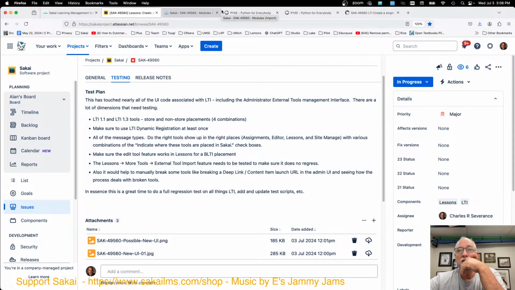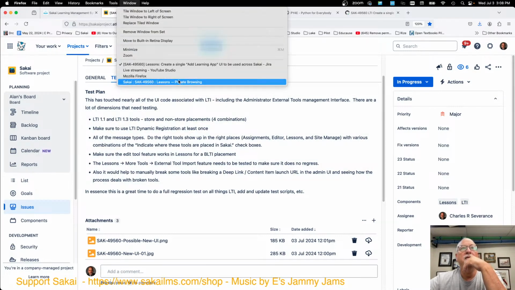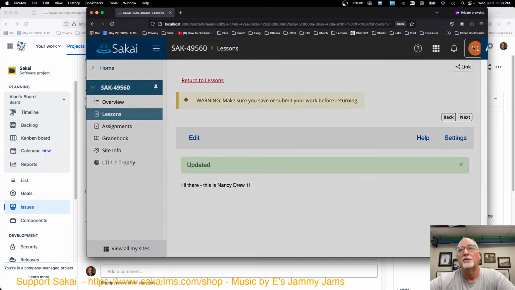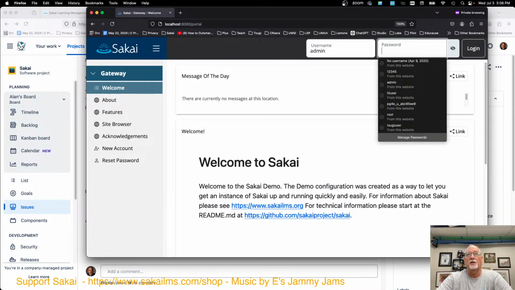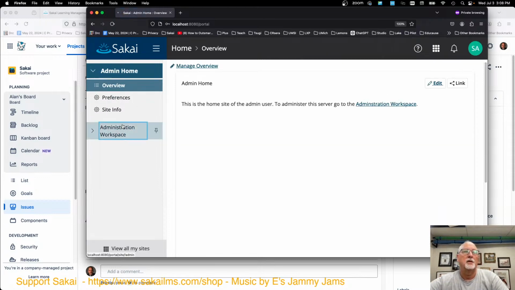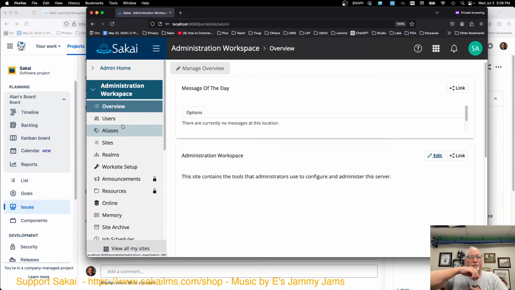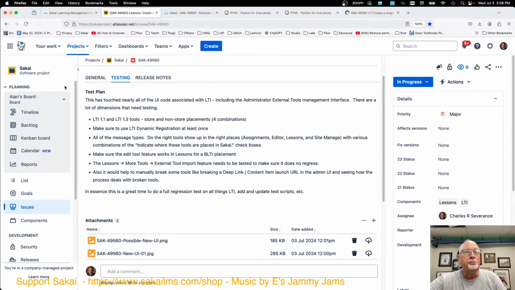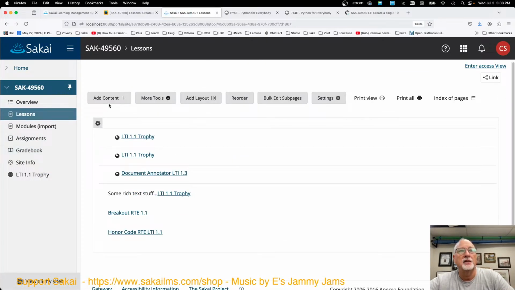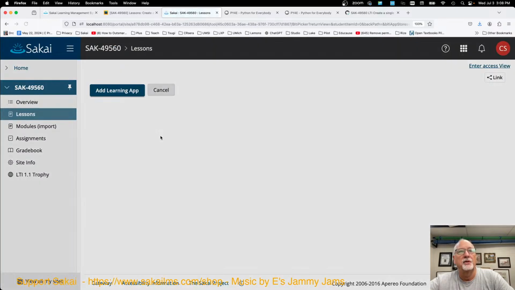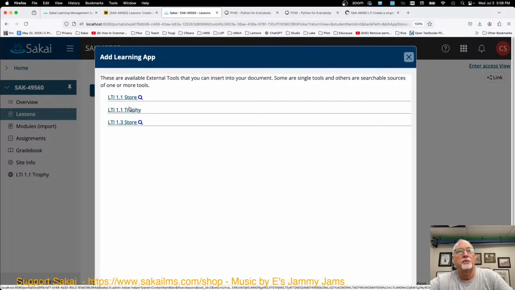Okay. So what I am going to do is switch into the private browsing window and log out Nancy Drew and log in admin over here and go in the administration workspace. So if we go in and look in lessons and add content and import learning app, we see three things: LTI 1.1 trophy.